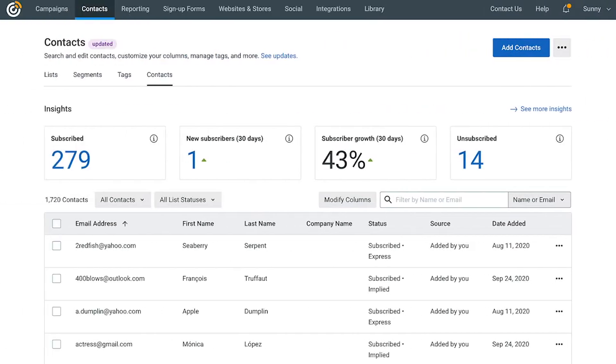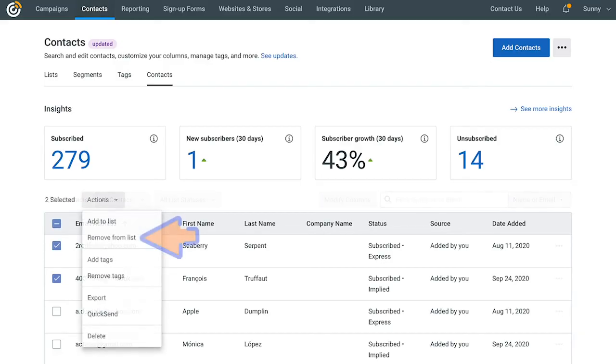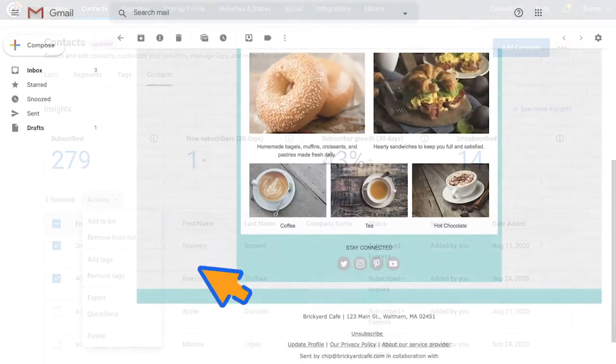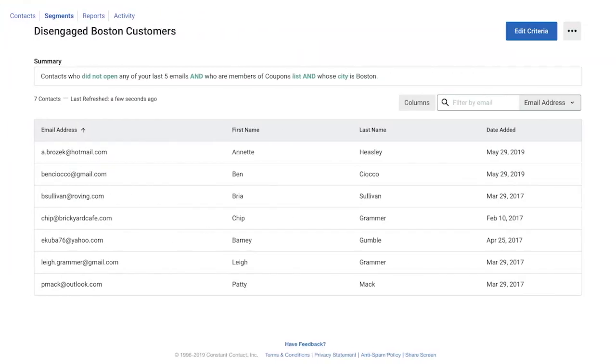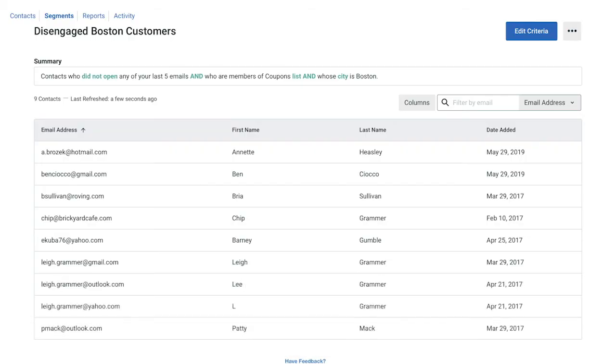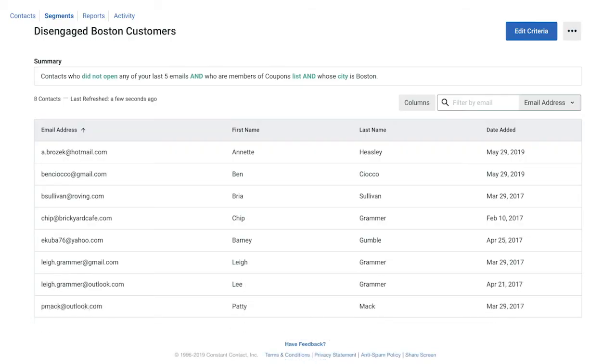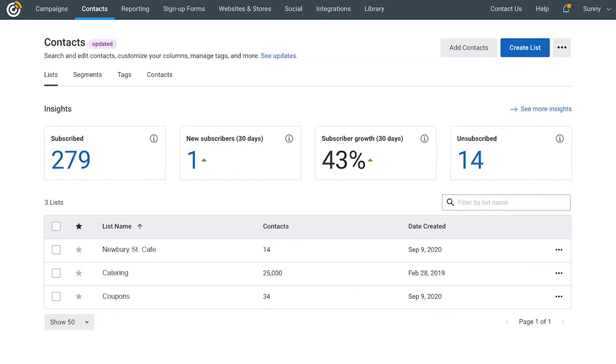While email lists are static, meaning once contacts are added to the list, they remain there unless you manually move them, or they take action to unsubscribe themselves, segments, on the other hand, are dynamic. This means contacts are automatically added to the segment as they qualify and removed if they no longer meet the criteria.